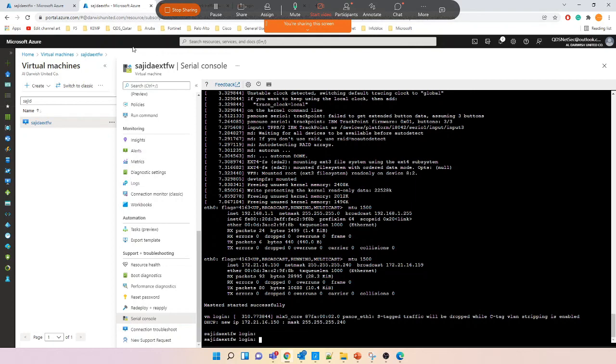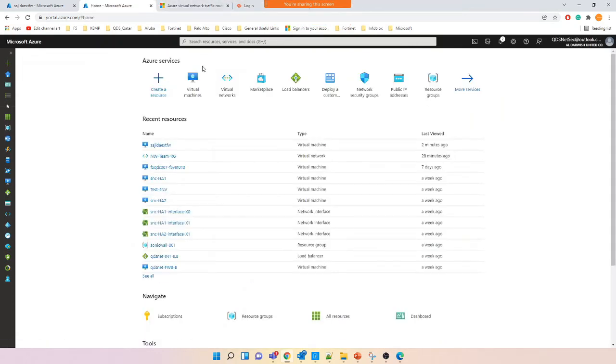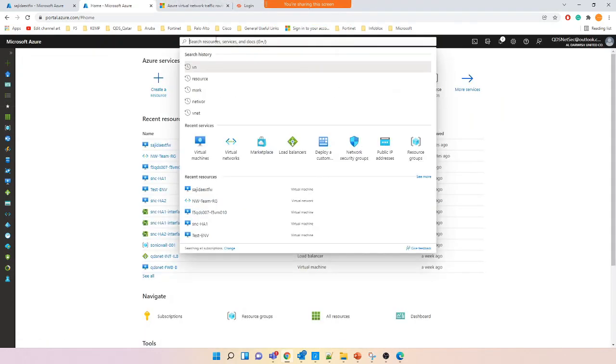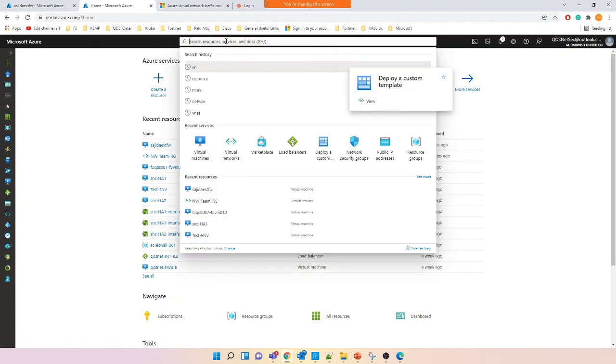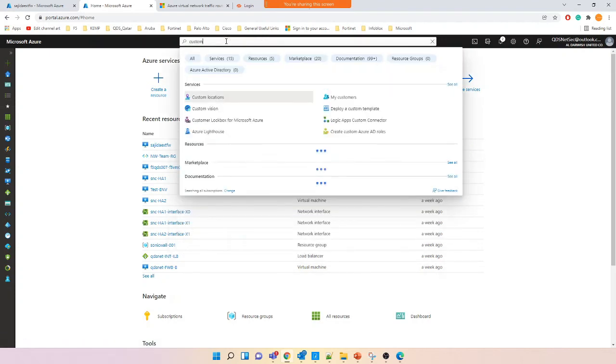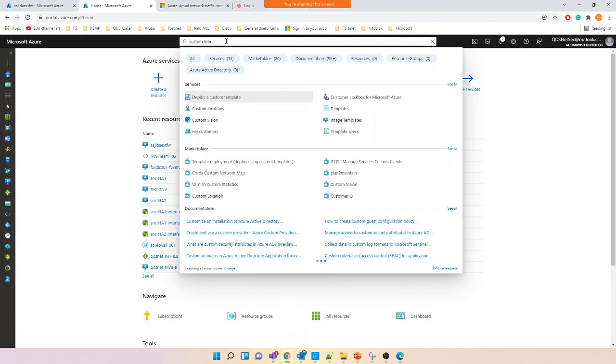Okay, I will show you one more deployment. Like this deployment, I have done the deployment with the marketplace, which I don't like. And I will explain a very good deployment, which we are doing with the ARM template. Okay, so we will use the custom templates, right?